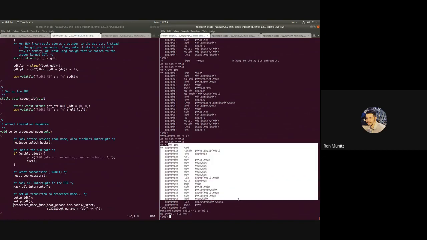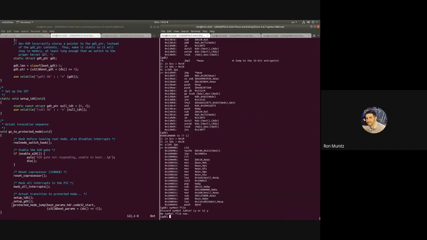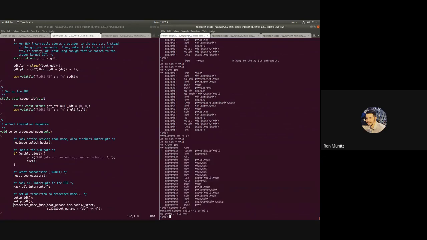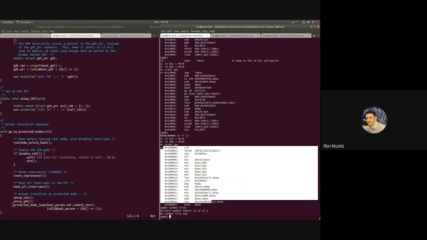So the symbols that we have will not represent the reality. There are several techniques. One of them is understanding what's going on, having the experience. I can do it. Okay, I know what's going on. Another technique is to disassemble everything and find code that looks more or less the same and hope that GDB is not wrong.